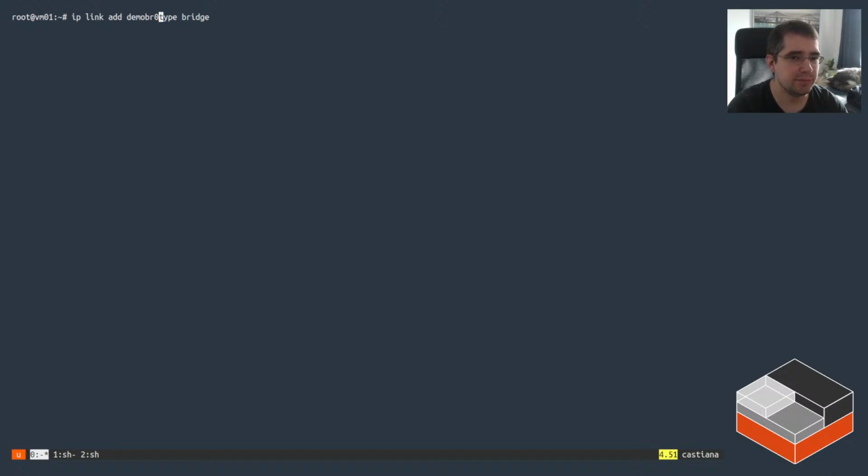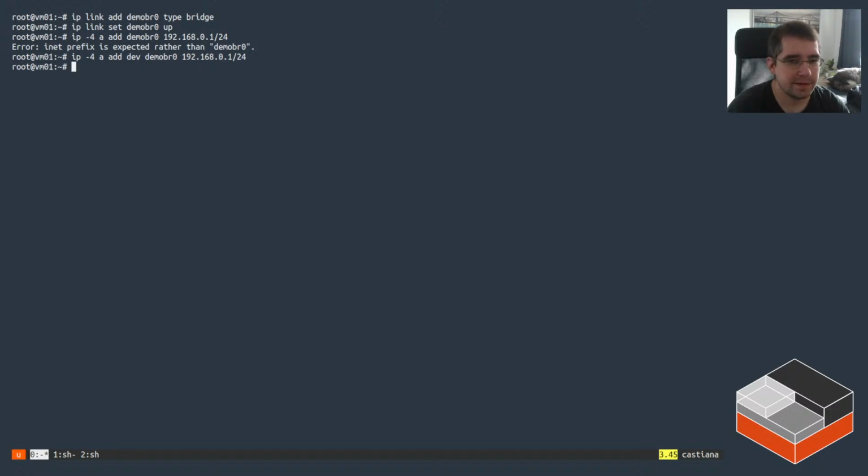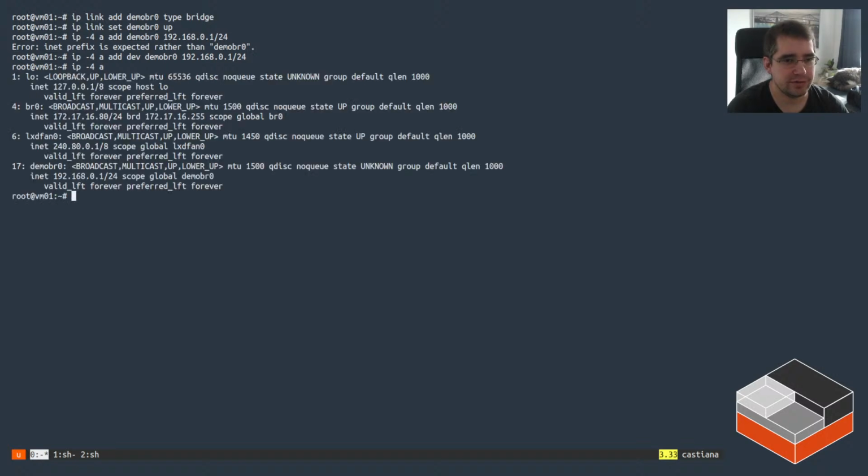Let's call it demo BR0, and it's a bridge. Okay. Then bring up that bridge. So I'm just gonna add an address onto it. IPv4 address and dev. Okay. All right. So we've got a basic bridge that's got an IP address, and obviously no DHCP, no nothing on it, but that should be okay.